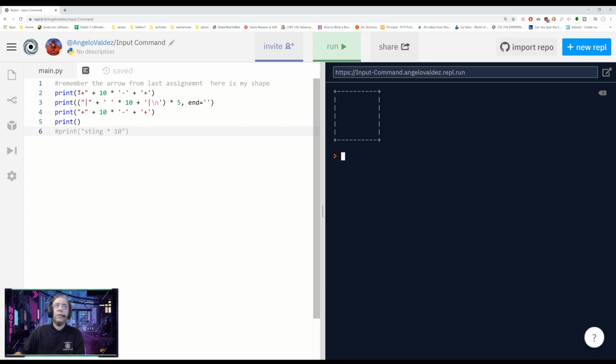So this does the plus sign, then 10 underscores, then a plus. It's 10 times underscores, plus and plus, right? So it's going to do this plus, 10 underscores, plus. Then we're going to do this again, but going downwards, and then go all the way across at the bottom.